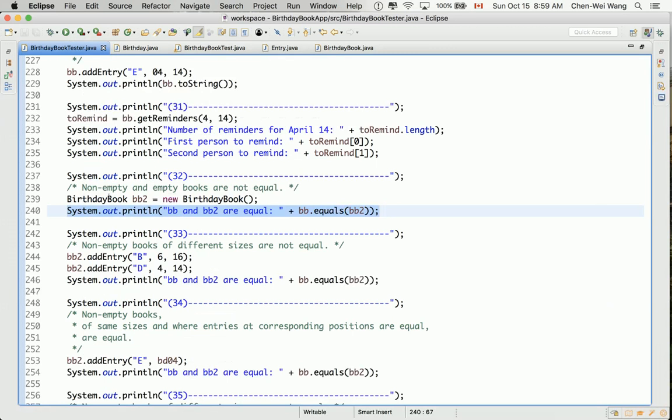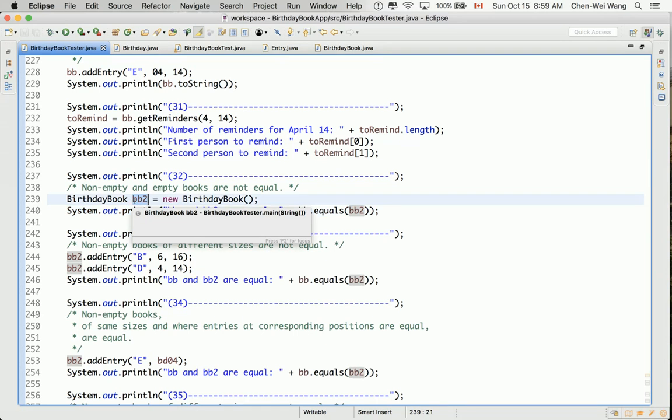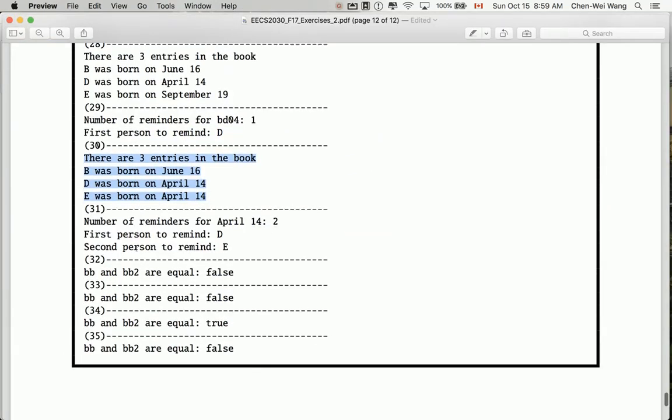Now for section 32, we created a new empty book called BB2. If you compare BB2, which is empty, with another non-empty book, BB, which has 3 entries, of course they are not equal. That's why for 32, you will see that it's actually false. That makes sense.